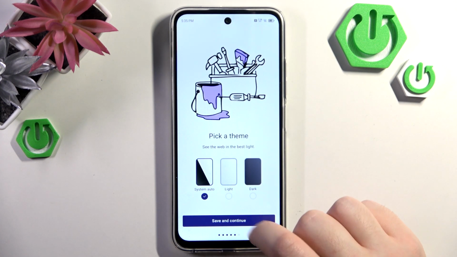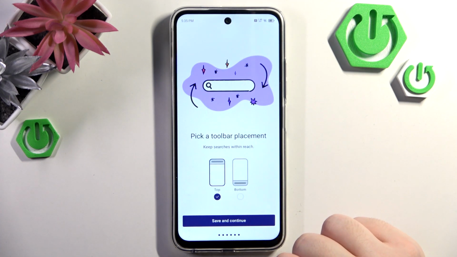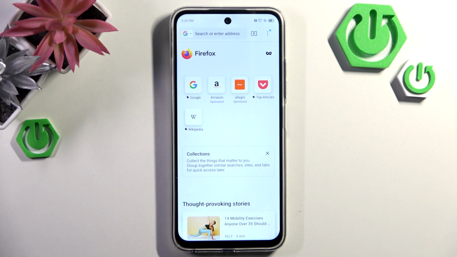Here you can select your theme, or you can click save and continue, and you can pick your toolbar placement, or you can click save and continue again. And as you can see, my Firefox browser is now installed and is ready to use, so that's it for this video.